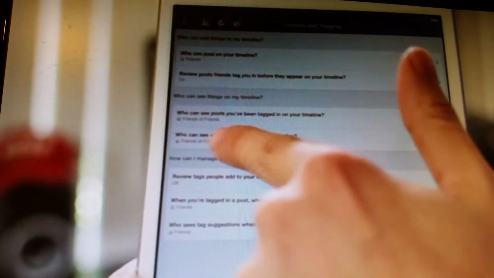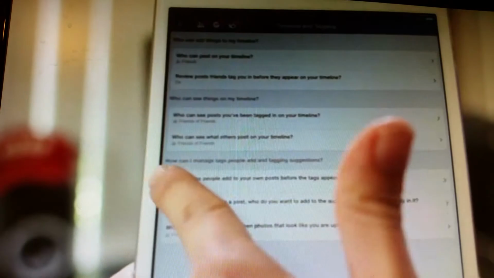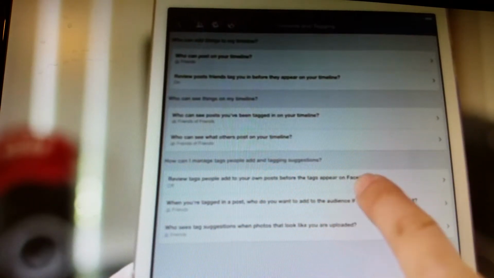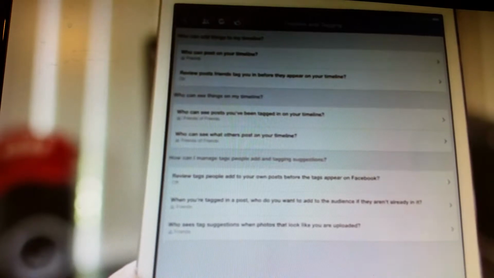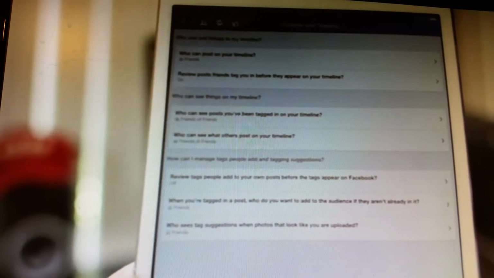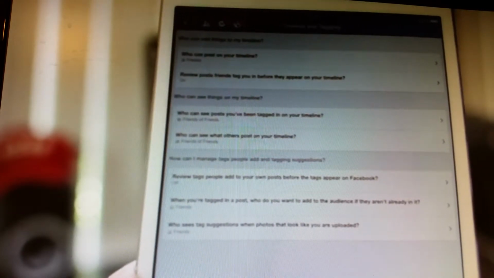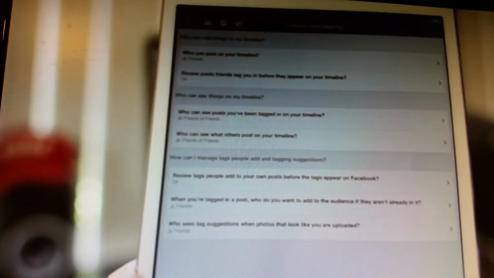Then, who can see what others post on your timeline? This is where, again, you can dial that up or dial that down. Review tags people add to your own posts before they appear on Facebook. I put up a post, and then somebody in a comment wants to tag Jeremiah in it, and says, oh, hey, my friend Logan would love to see this, so they would tag him in that so he would be able to see my post.